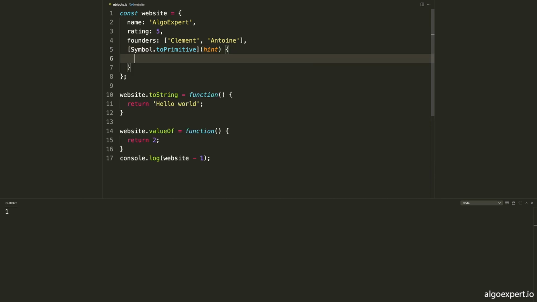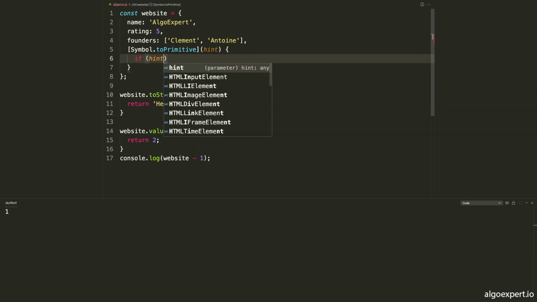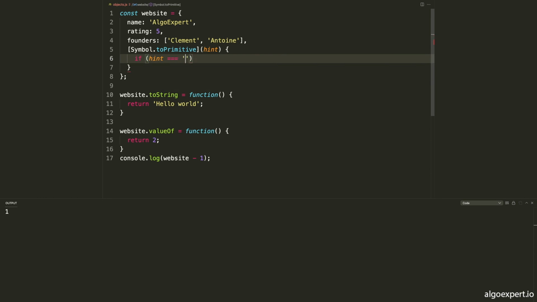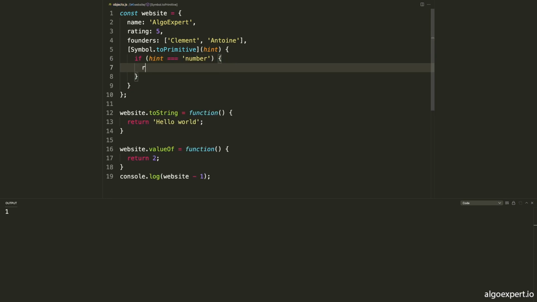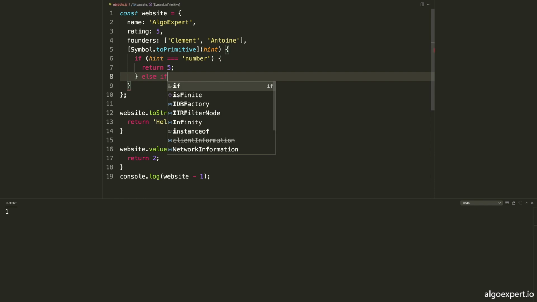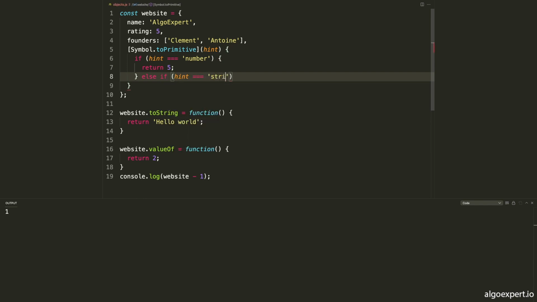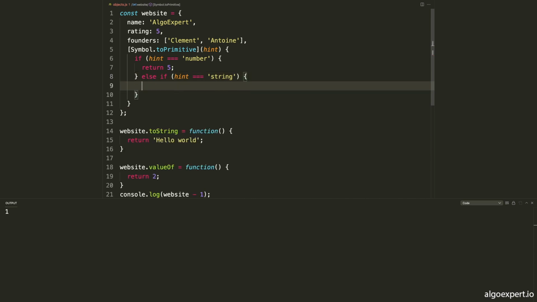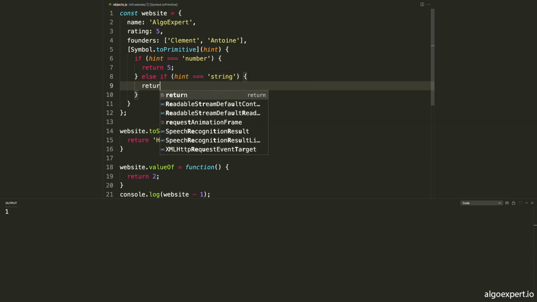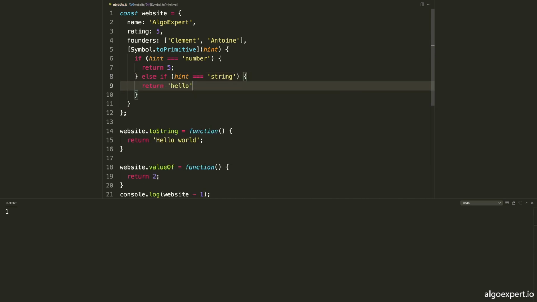So then inside of this function, usually what we do is some if checks. So we can say if the hint is, let's say, number, then we want to return how this is going to act as a number. So maybe we want to return 5. However, if the hint is equal to a string, so if we are converting to a string, then we need some string here. So let's return hello.